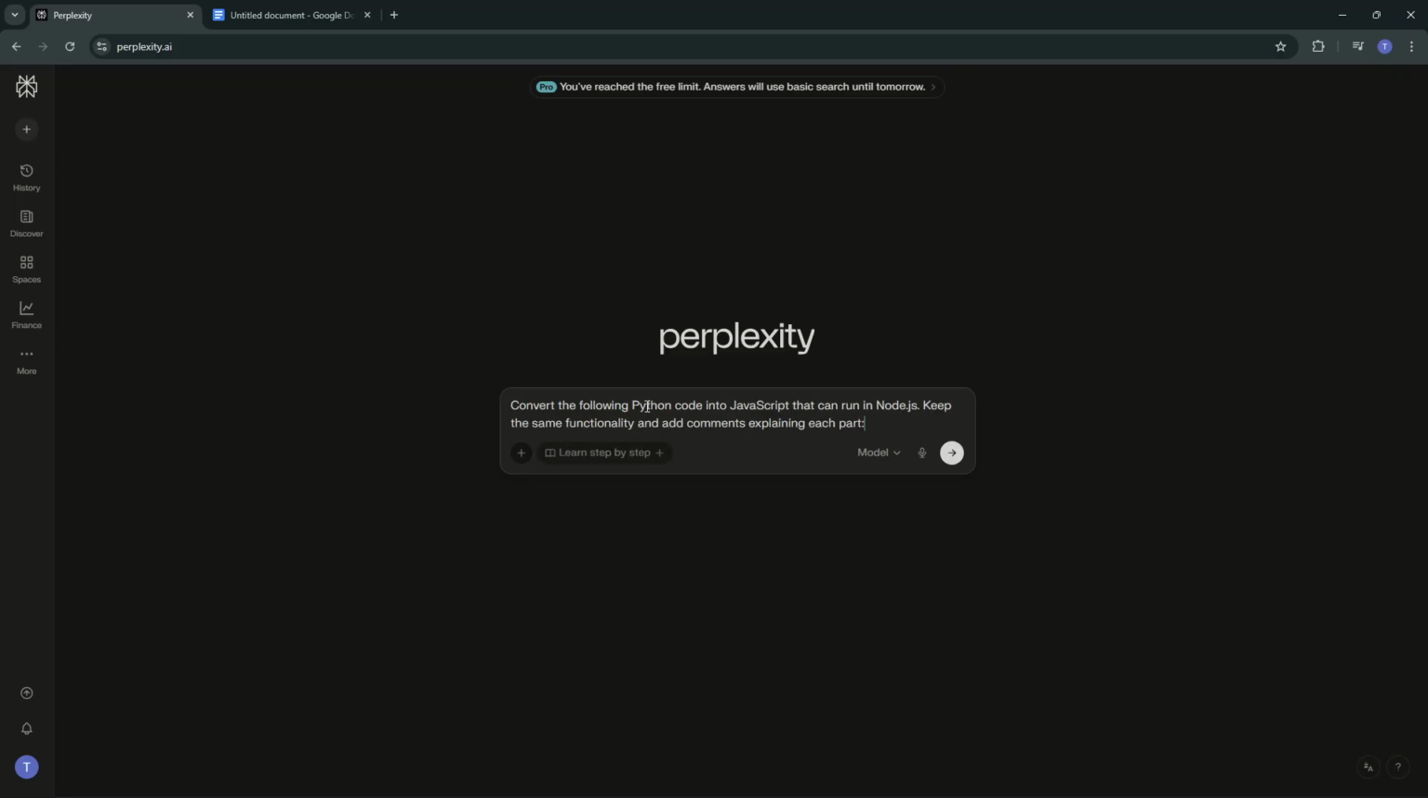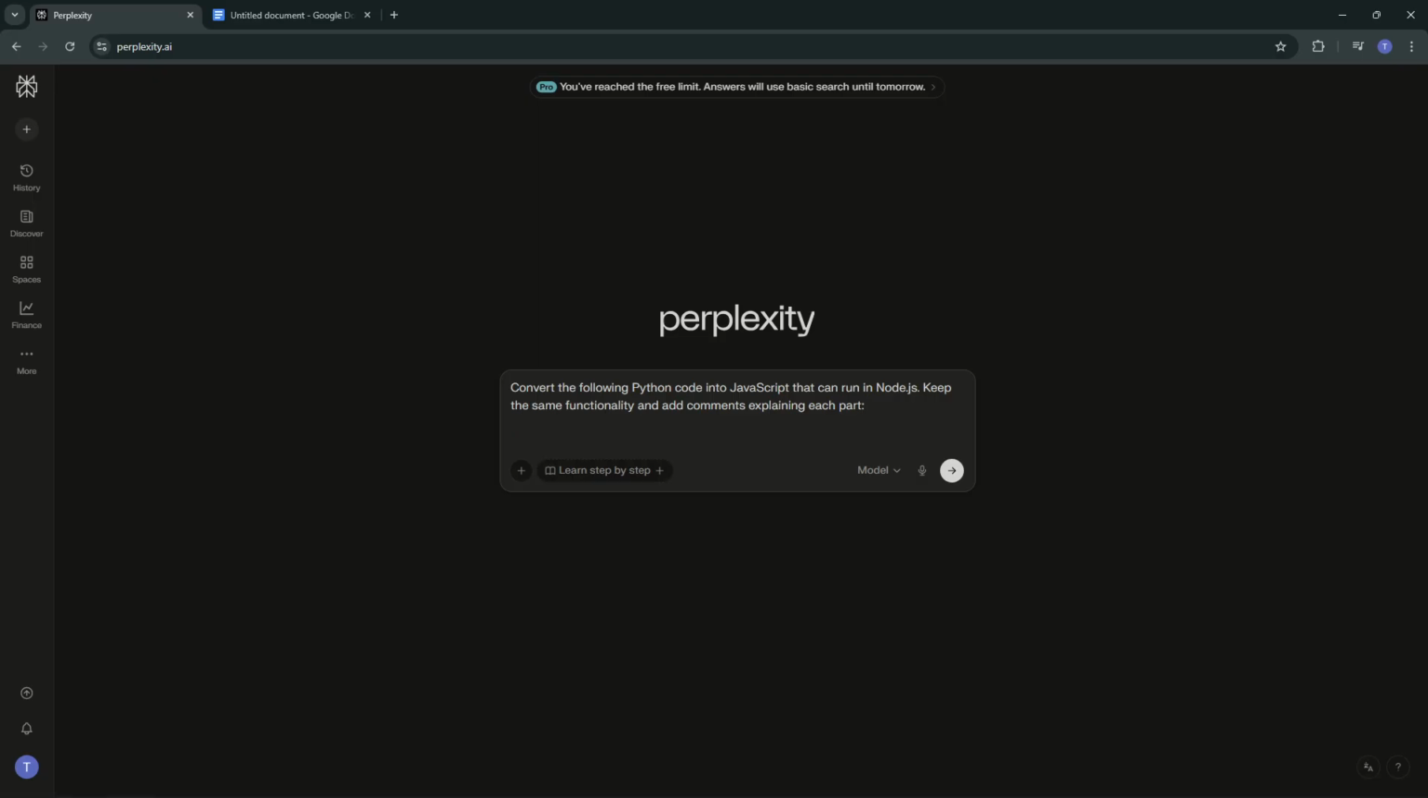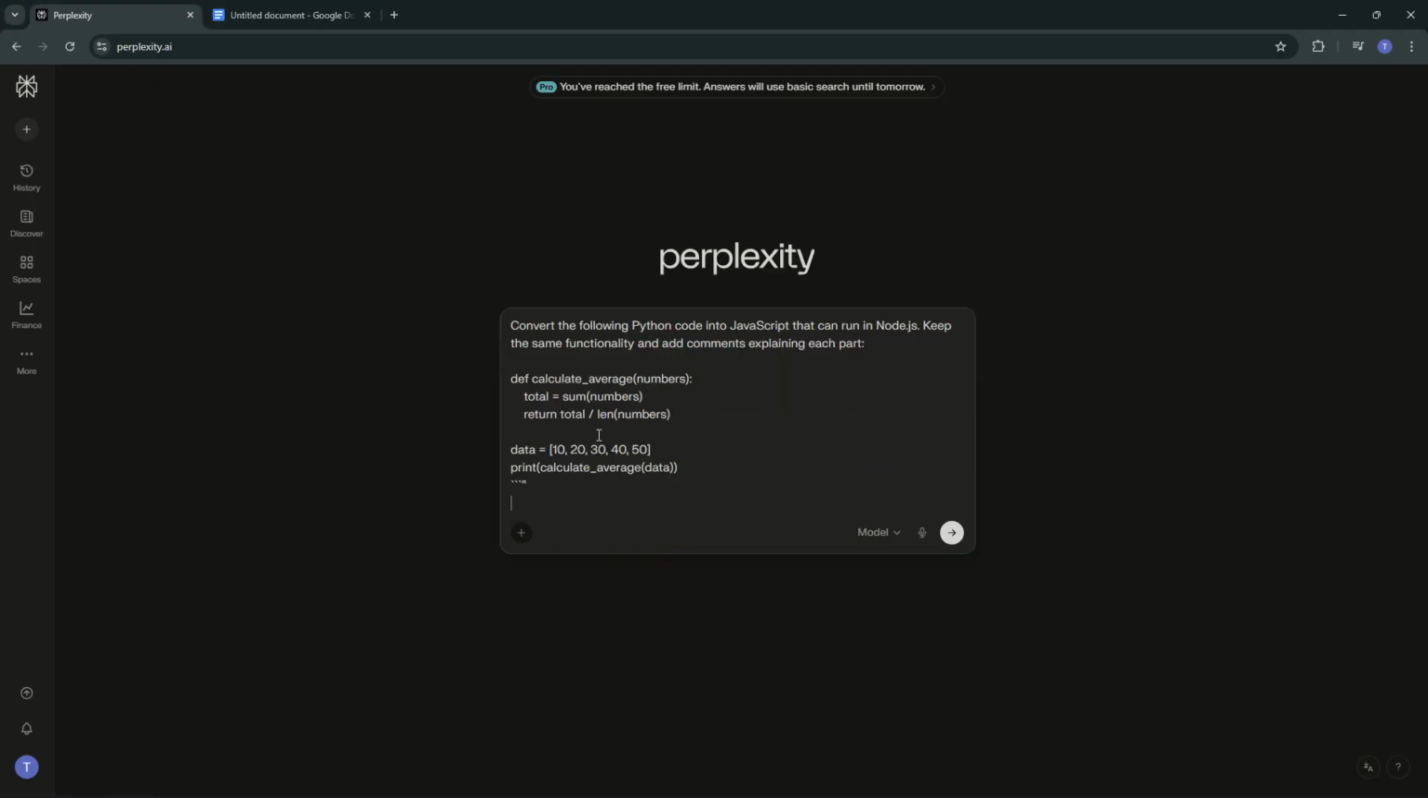Now paste your Python code into the input box and add a clear, direct prompt. Ask for an equivalent JavaScript version and request comments that explain the logic. Be specific about where the JavaScript will run, such as in the browser or in Node.js, because environment differences affect modules, I/O, and available APIs.